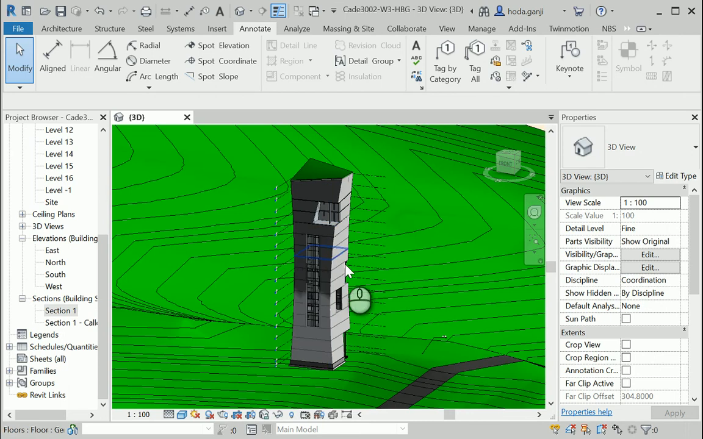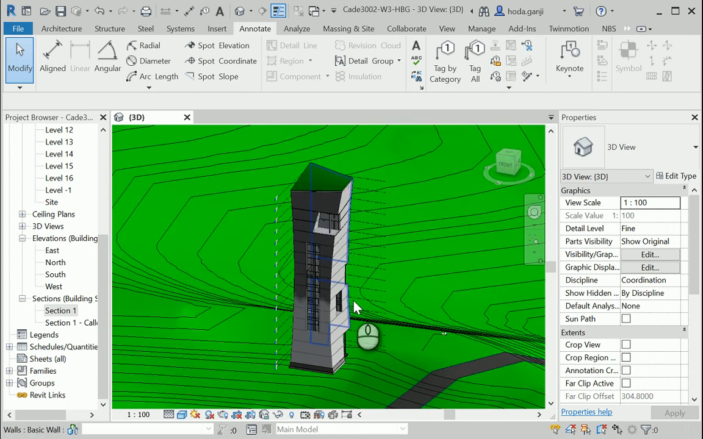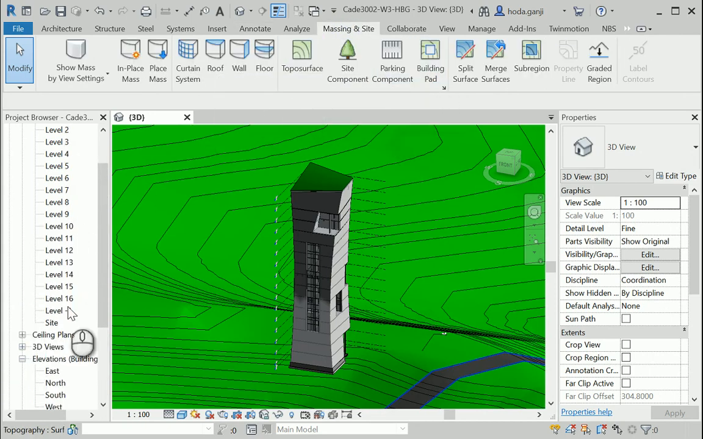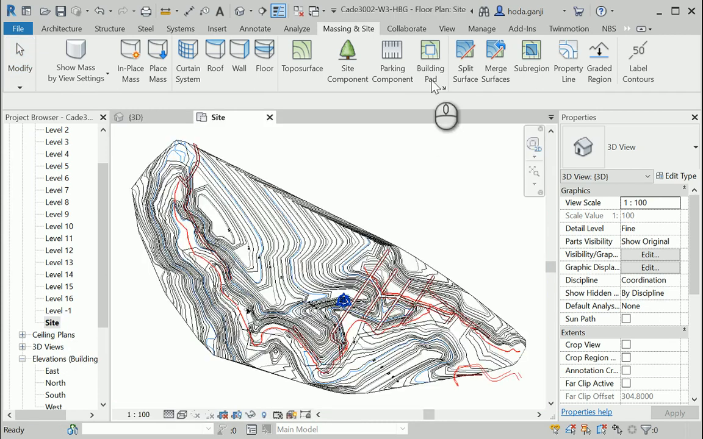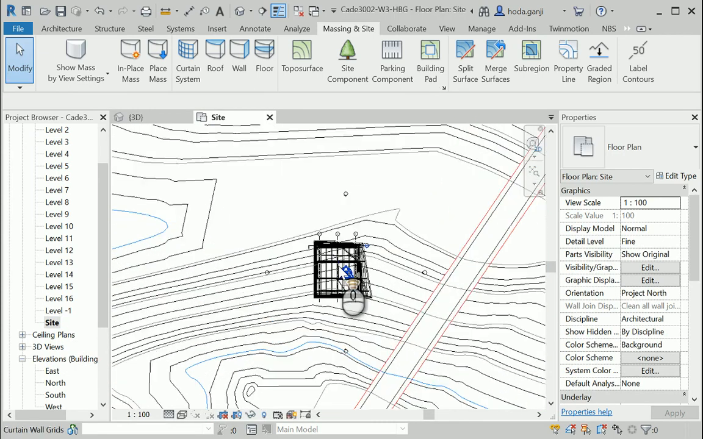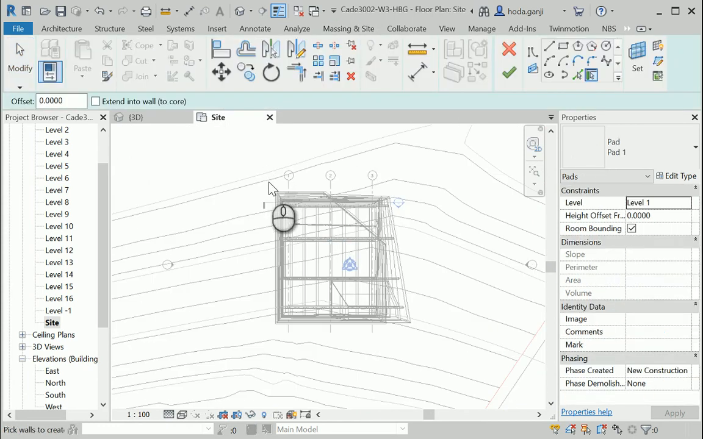Now we need to take care of the building pad. So I can go to the massing and site, building pad. How about I go to a 2D view such as site, and there we go. Okay, let's go to the building pad. Let's draw a rectangle here. We can adjust it later.